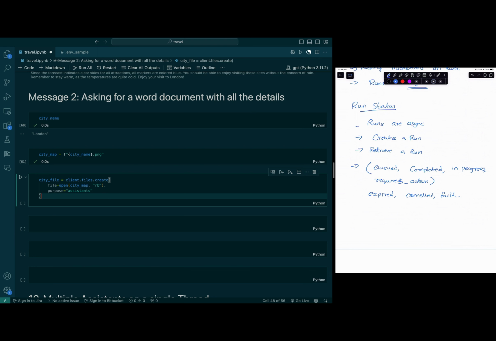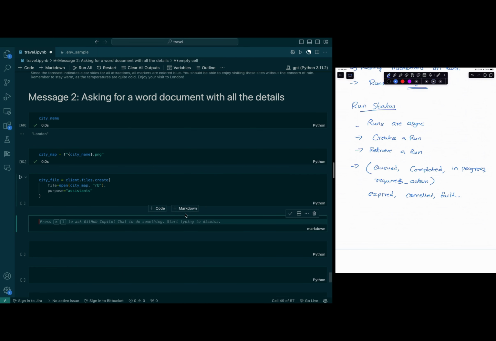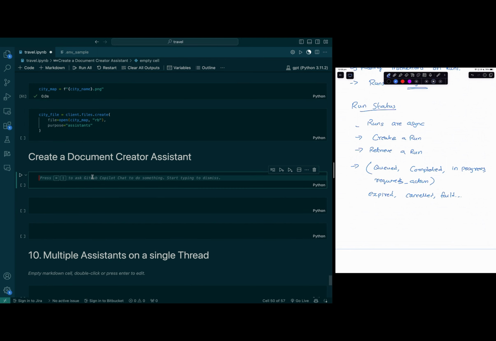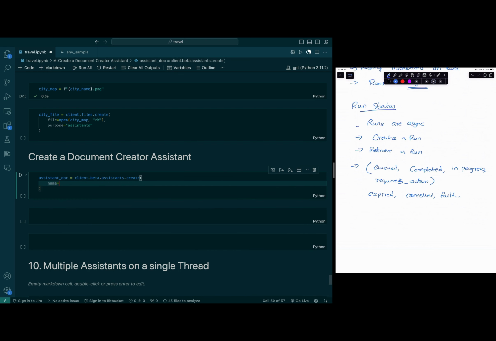So now we are going to create a new assistant, a document creator assistant. And we use the same thread and we get some data. So our new assistant, let's type it. Assistant doc equal to client.beta.assistants.create. So we can name it travel guide Word document creator assistant.